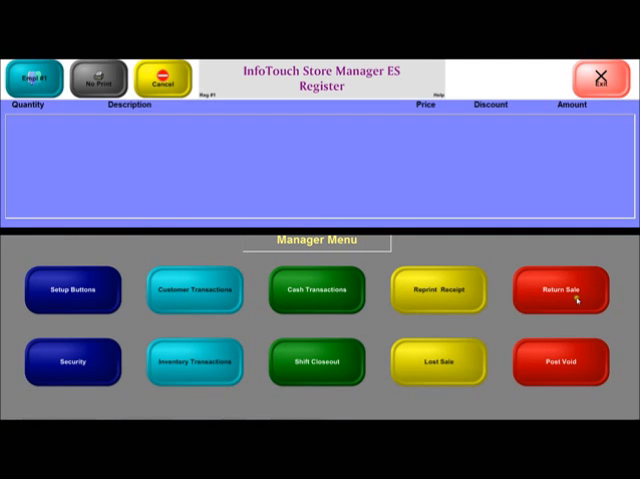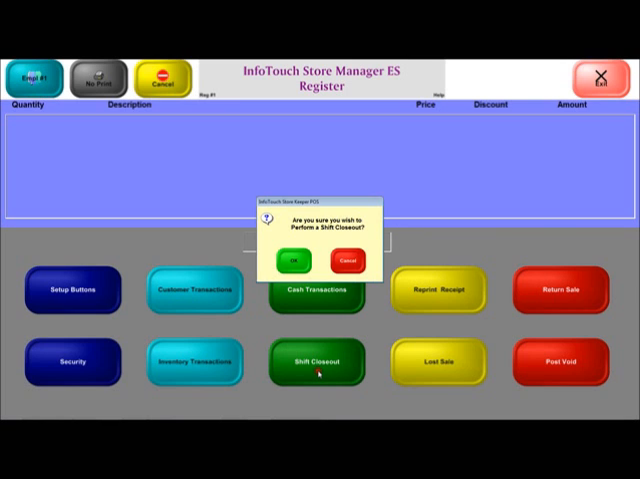We also have buttons for return, sale, and post void. But the day-to-day process that you'll be using most from within the Manager menu is the Shift Closeout button. And we're going to take a quick look at that right here.